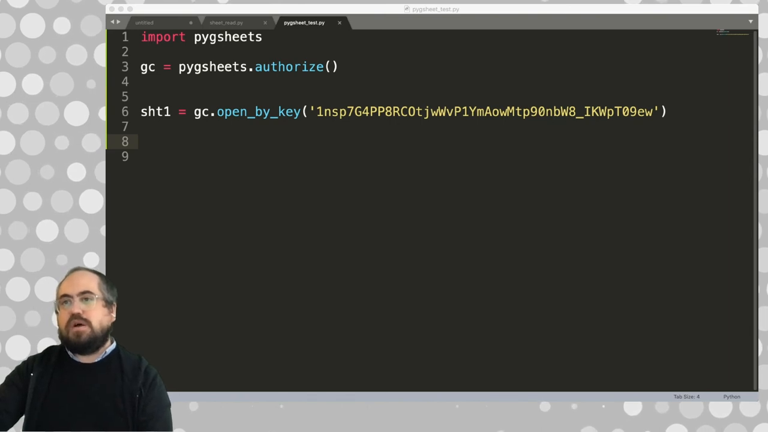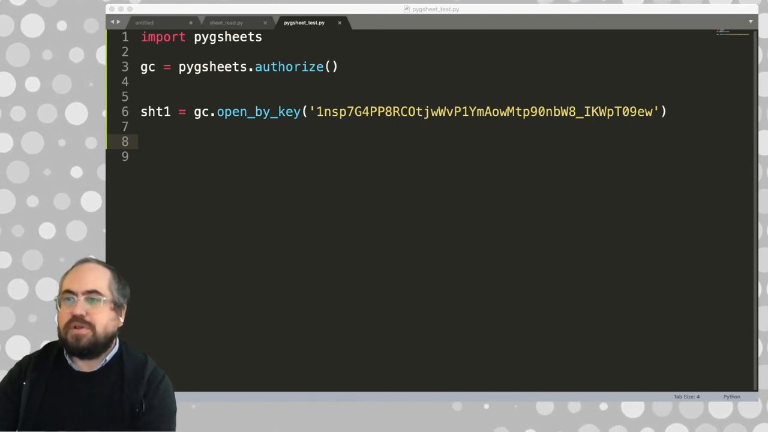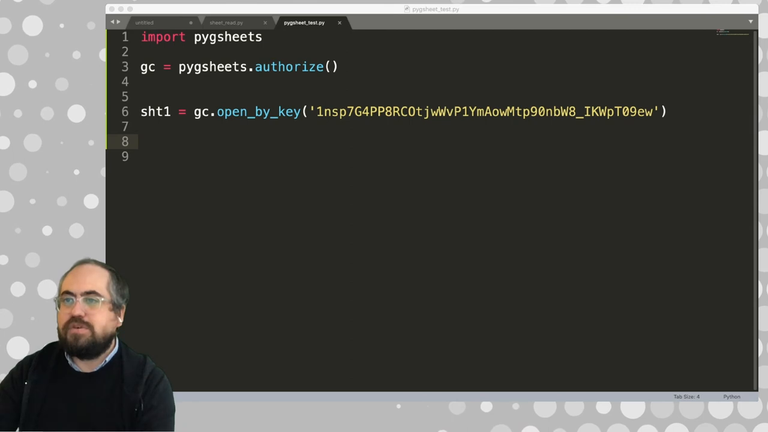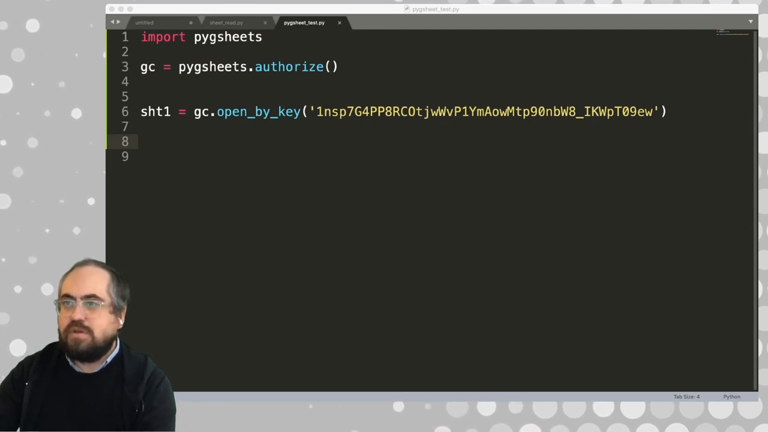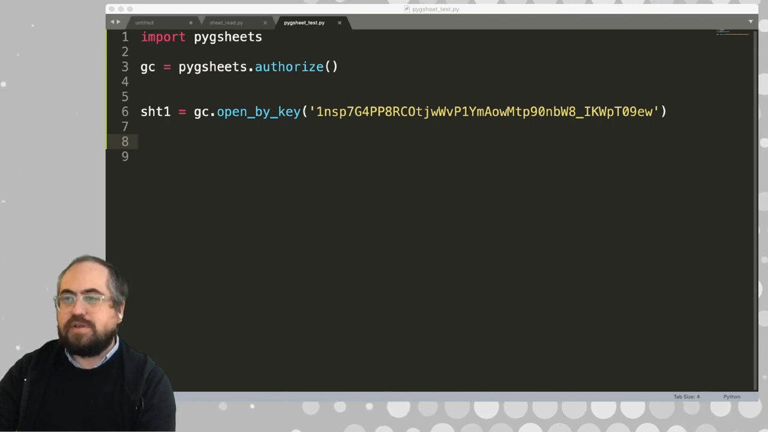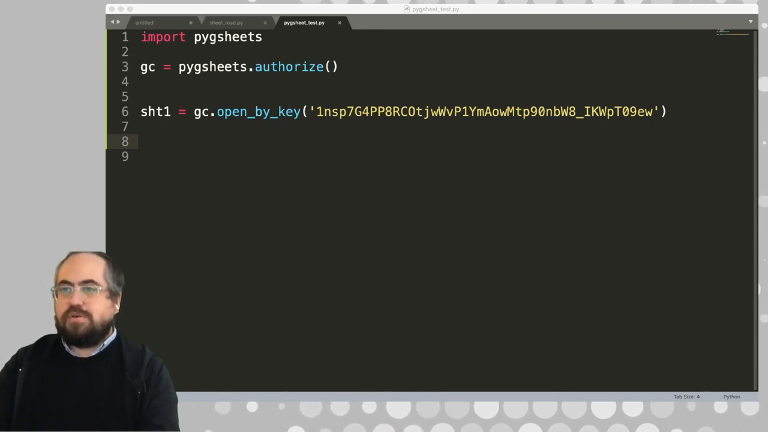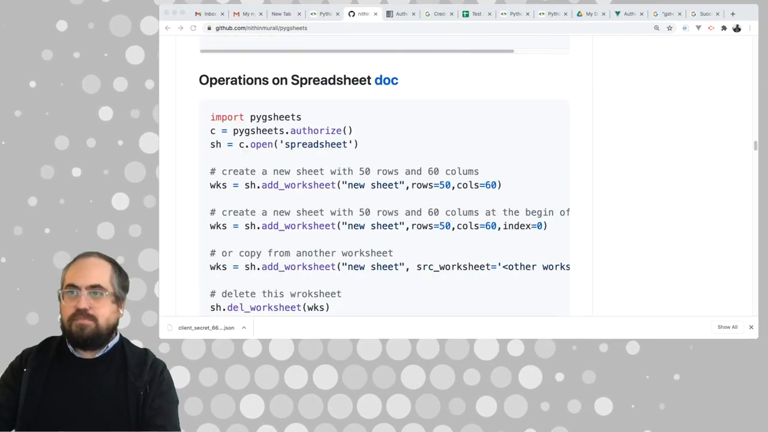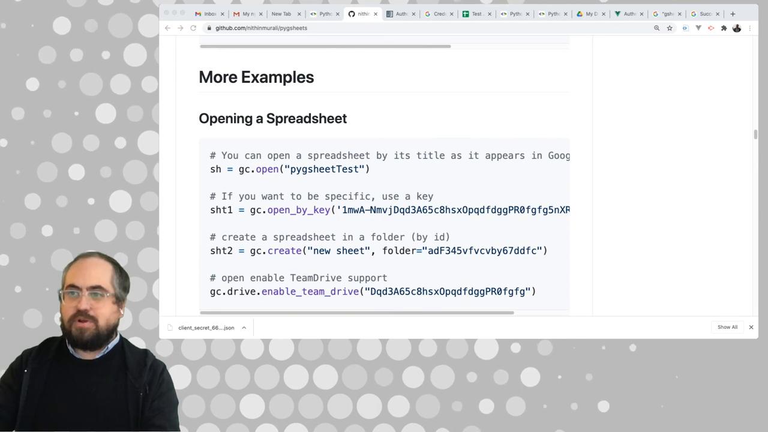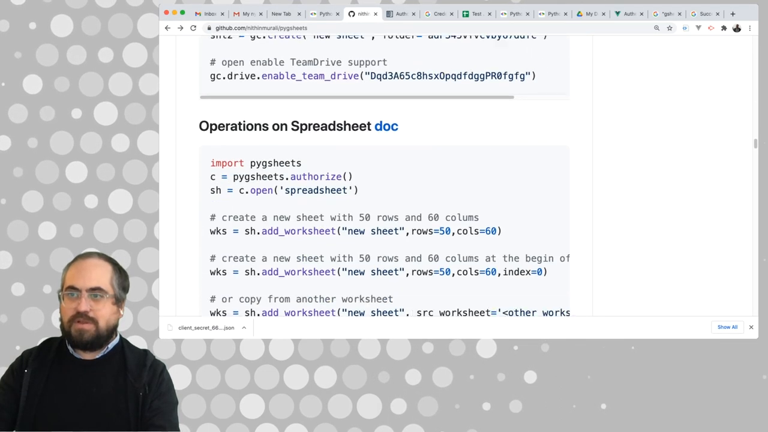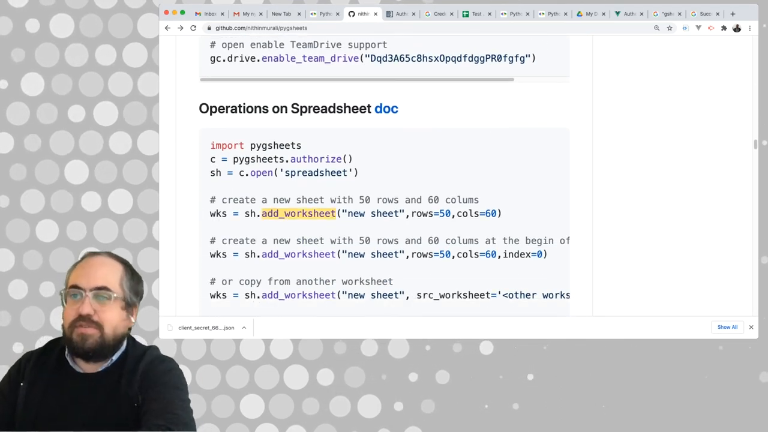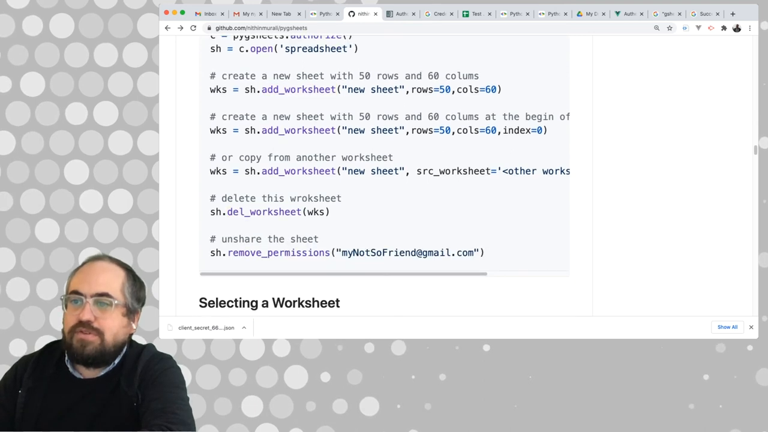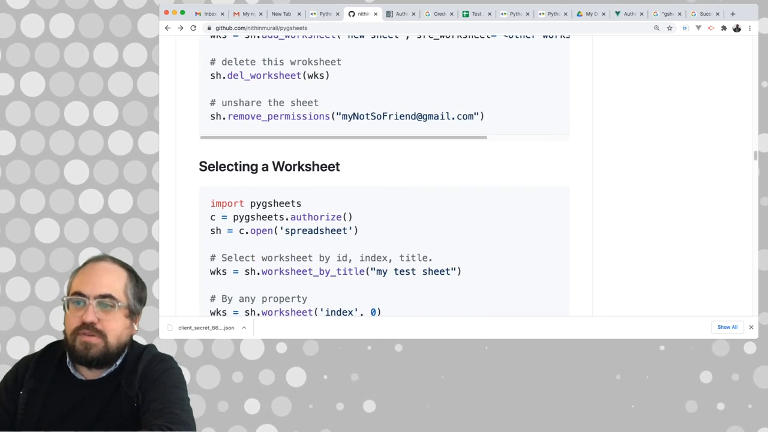All right, operations on spreadsheet. All right, so we can open the sheet, we can add a worksheet, we can delete a worksheet, we can select a worksheet, right? So that's what we're going to want to do. So we got to this point where we open the spreadsheet by ID. And so what we want to do is some operations on the spreadsheet. So we can add a worksheet, delete a worksheet, remove permissions of a worksheet.